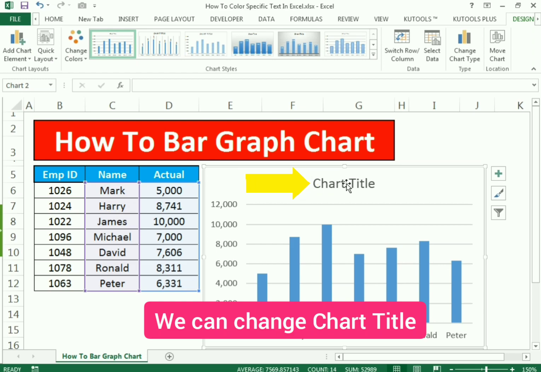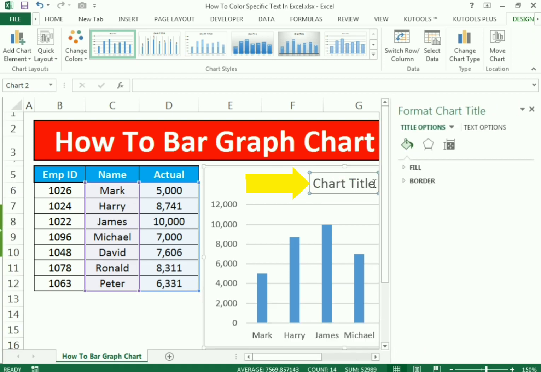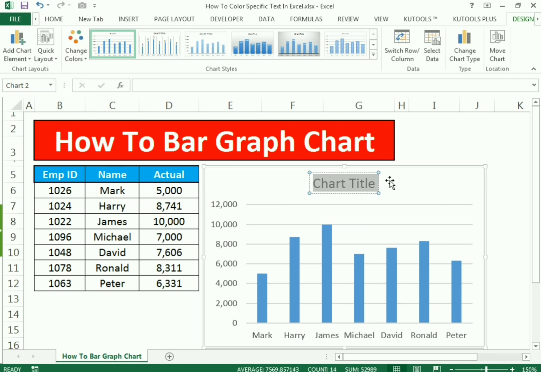After placing it in a proper way, I just need to change the chart title. So I select the chart title and remove the title, and you can make the chart title as per your own need. So I select the title and write the performance chart.